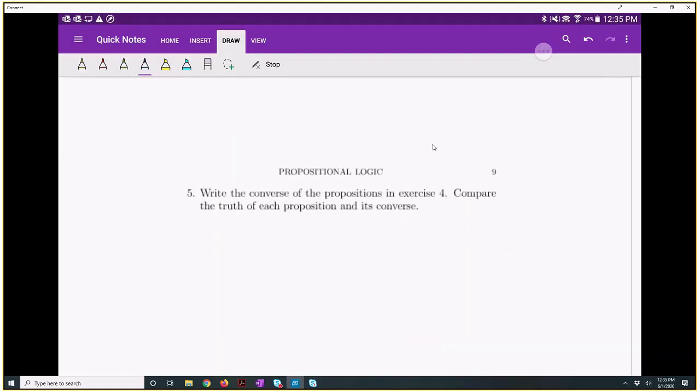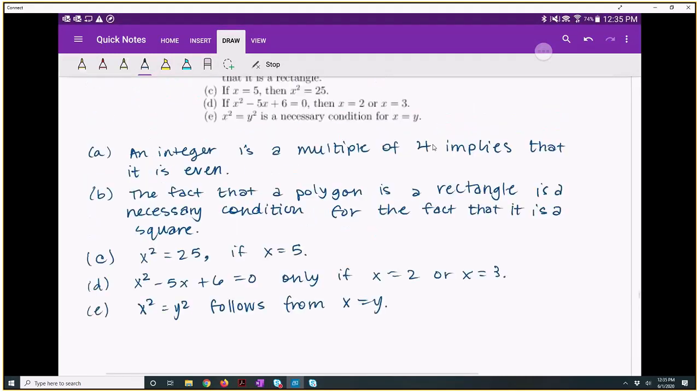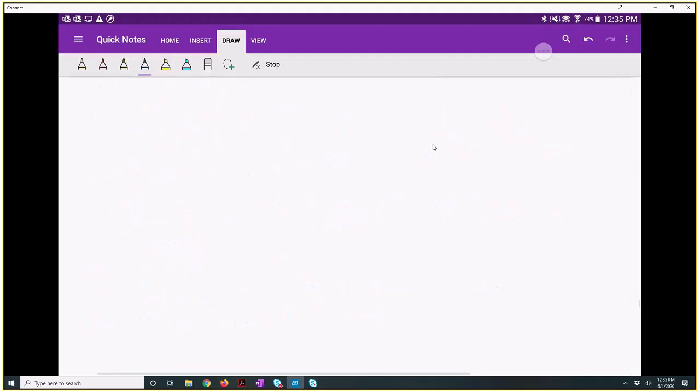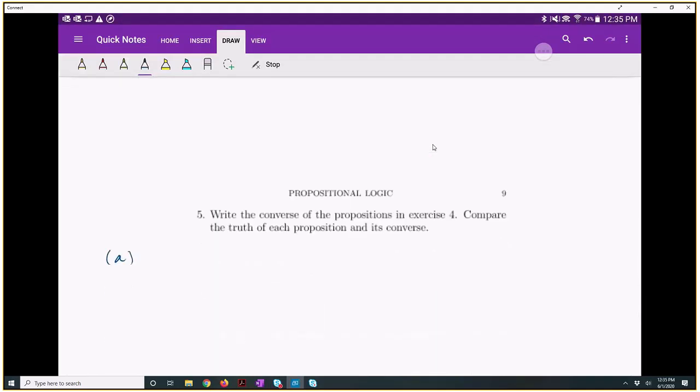Now we're asked to write the converse of the propositions in exercise 4 and compare with the truth of each proposition. So we weren't asked to check the truth of the propositions in 4, but I believe that these were true. An integer being a multiple of 4 implies that it is even. It's true. The fact that a polygon is a rectangle is a necessary condition for the fact that it's a square. It's true. So all of these are true. Now it says change them by the converse, and let's see if they're still true. We know that the converse is not, generally speaking, logically equivalent, so there's a good chance they might not be.